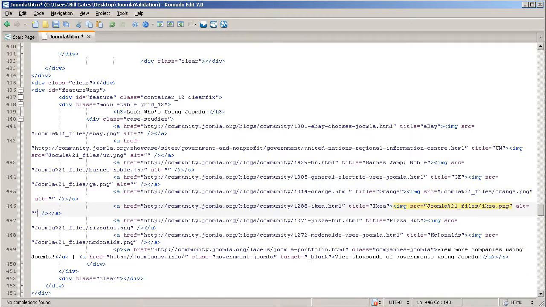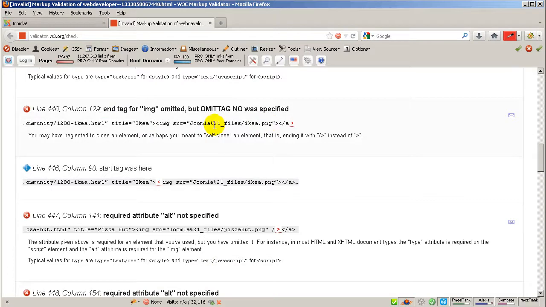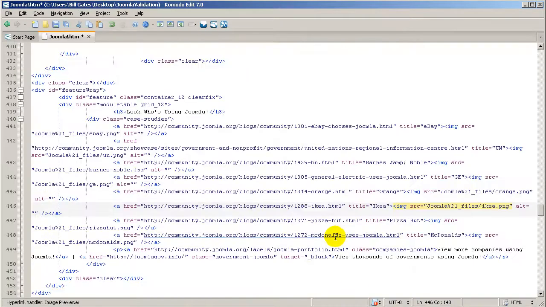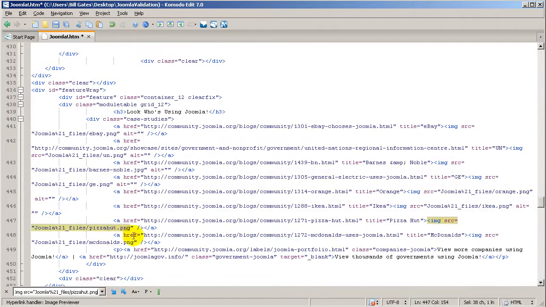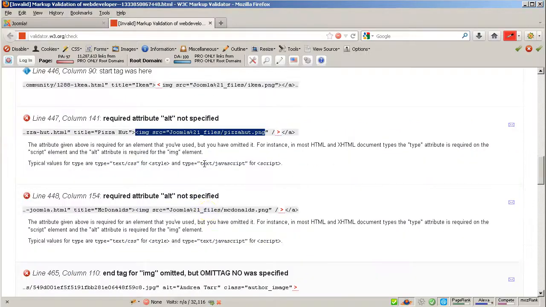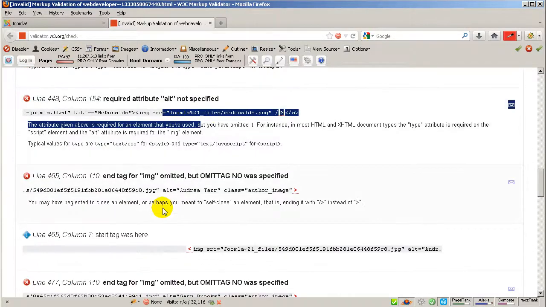Let's go back and continue with these problems. Down here we are going to copy. Well, we already fixed this one, the Pizza Hut. We don't have the alt attribute. Control C, and again Control F, Control V, and there you have it. Alt attribute. Let me just type alt equal in the quotes. Then down here McDonald's, Control C and Control V. Let me go back and double check that everything will be fine.